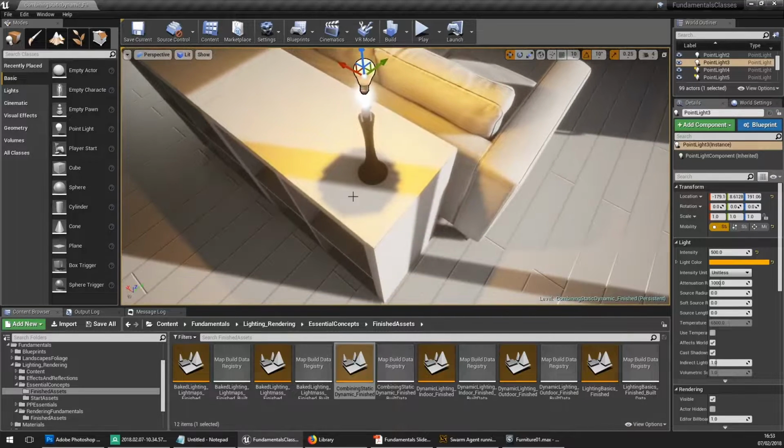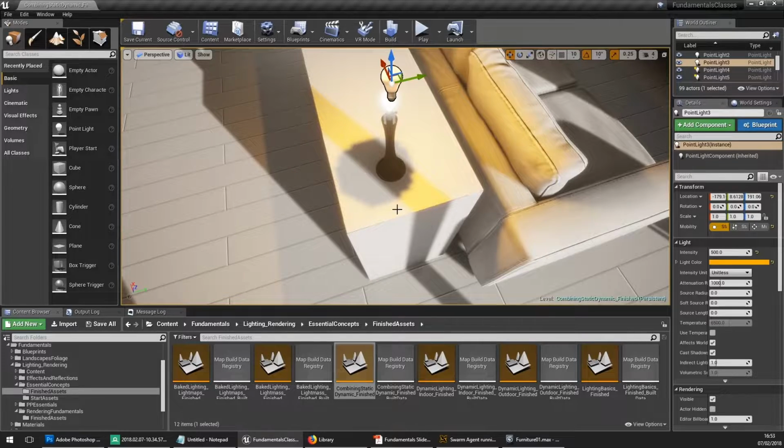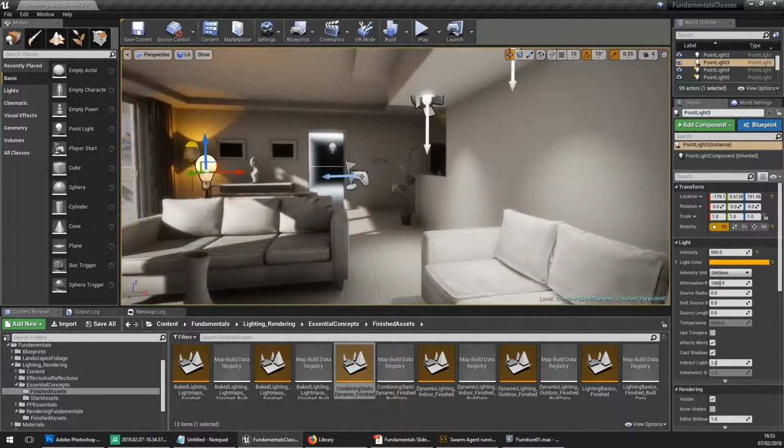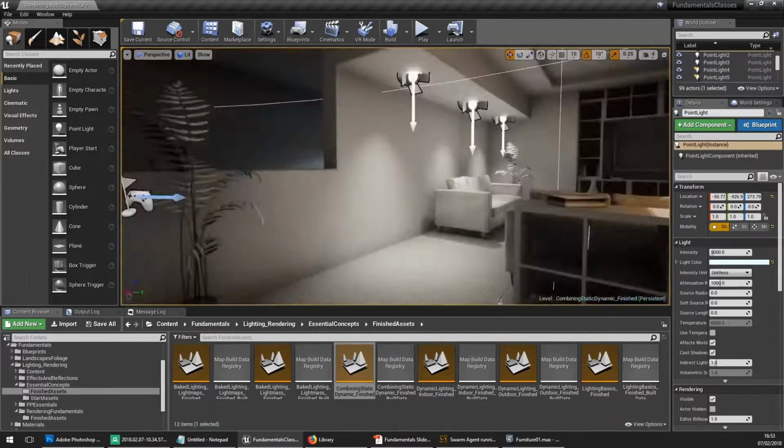You can immediately also see the difference in quality. You can see this is pretty low resolution. It's actually not entirely centered above the lamp either, but it's pretty low resolution compared to the shadow we have over here from stationary. Same applied to the light we have in hallway, static as well.